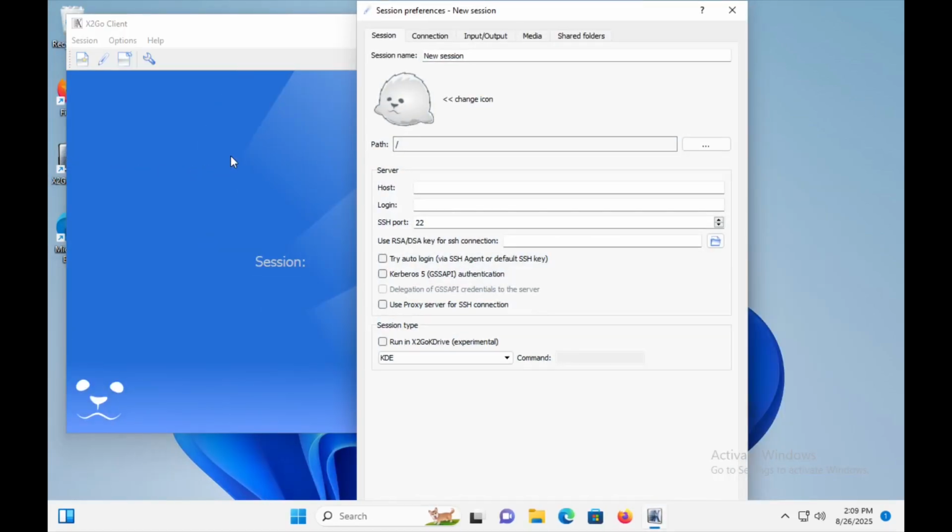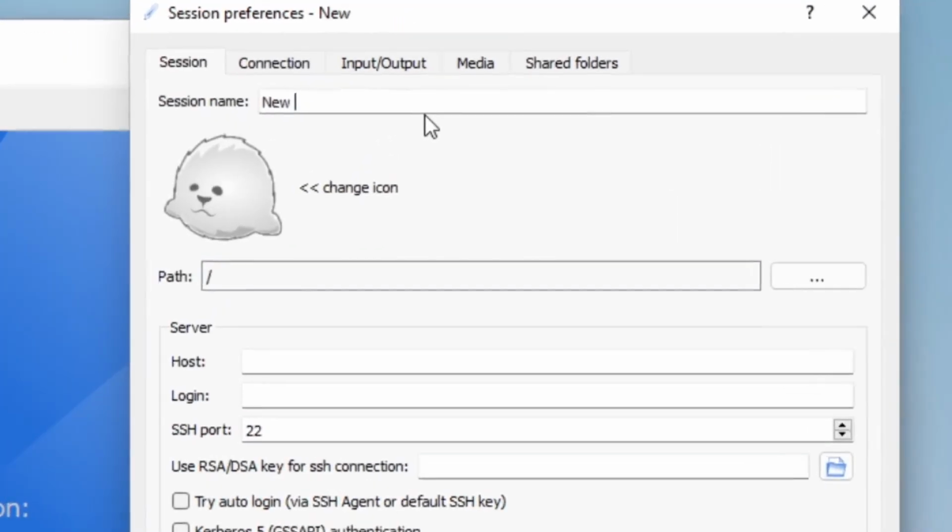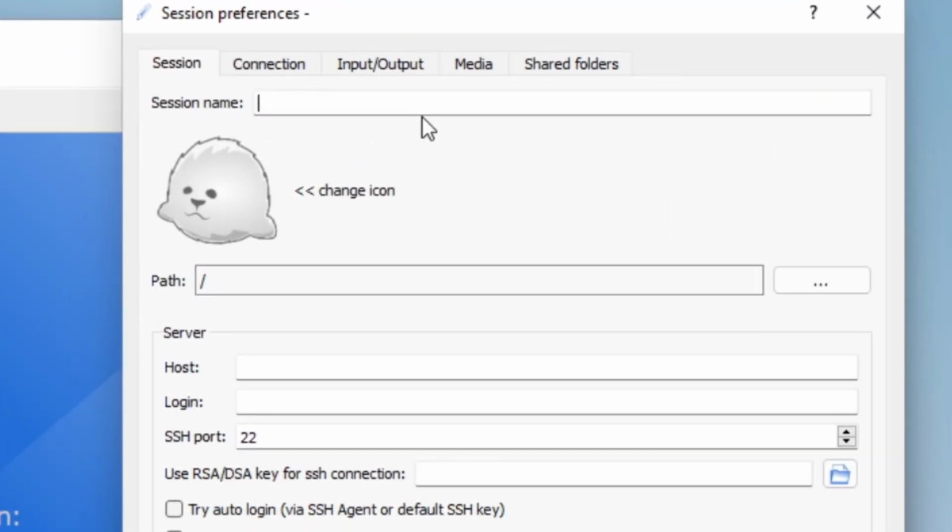Now I don't have any sessions defined in the x2go software. So here on the top it says session name. This is text that will go next to your x2go session that you create so you can tell where it goes. You can create multiple x2go sessions if you have multiple x2go servers.